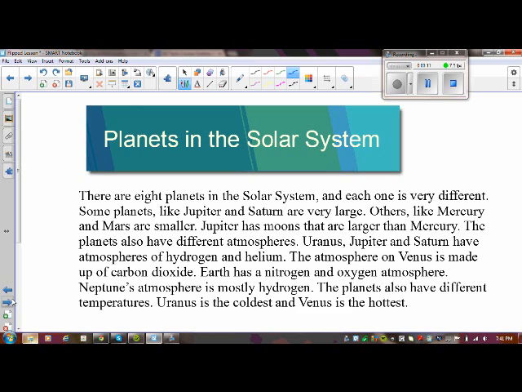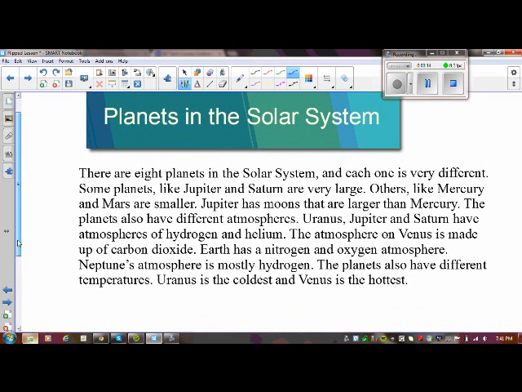So now that we've looked at that one, I'd like for you guys to read over the planets in the solar system real quick, and then we'll do the same thing we did with the panda bear article. Okay, awesome. So now that you've read that one, let's go over what the key details are in the main idea.